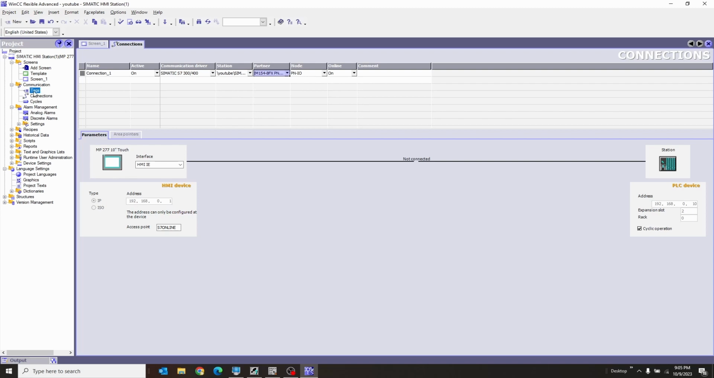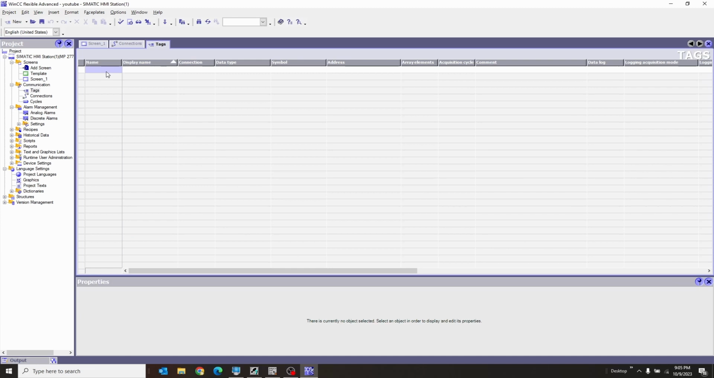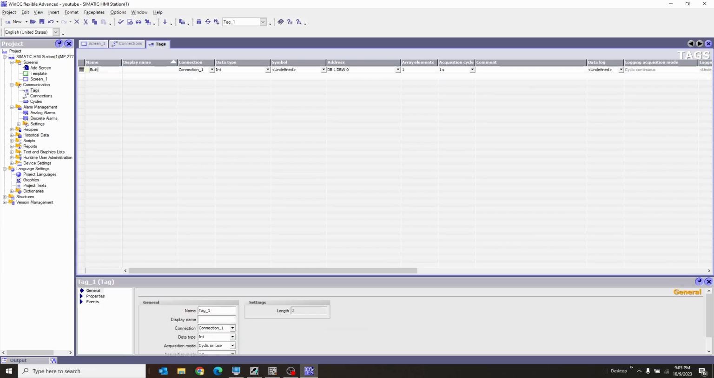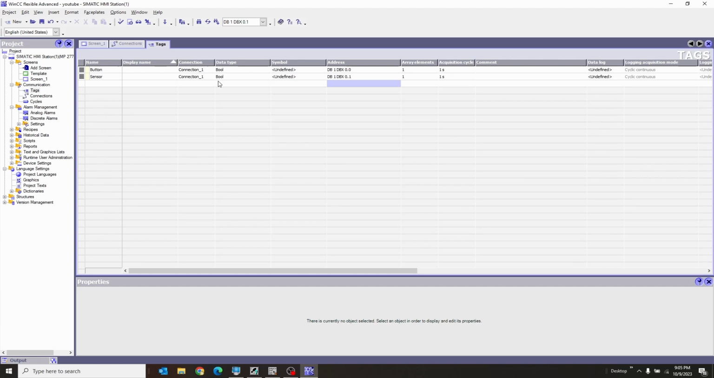So we're going to go to tags, and we're going to create a tag called button. It's on connection one, that's the connection we made. It's going to be a bool, and it's going to be DB100, perfect. And like this one, it's going to be called sensor. It's going to be the next bit, just that easy, very cool.